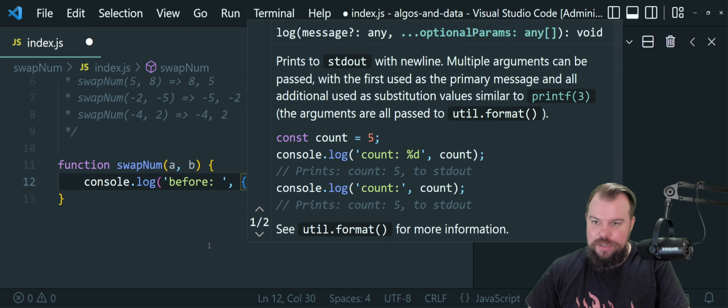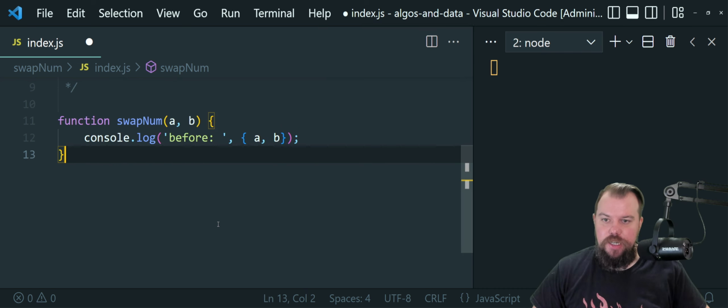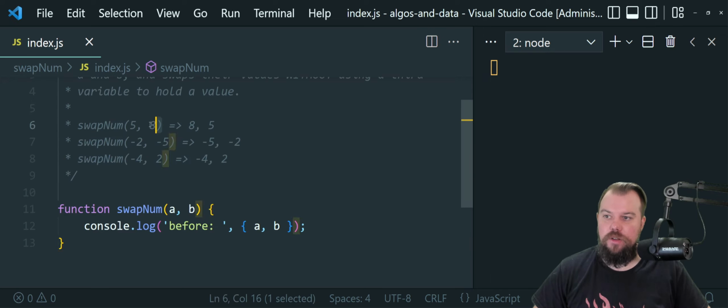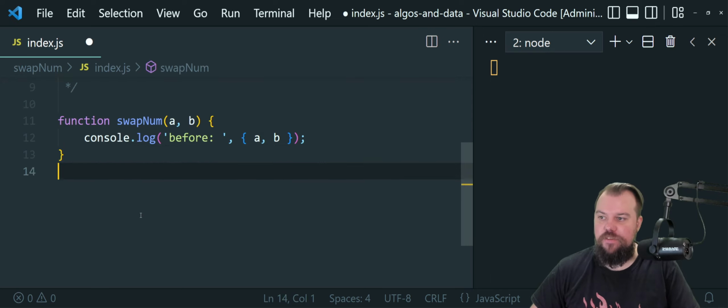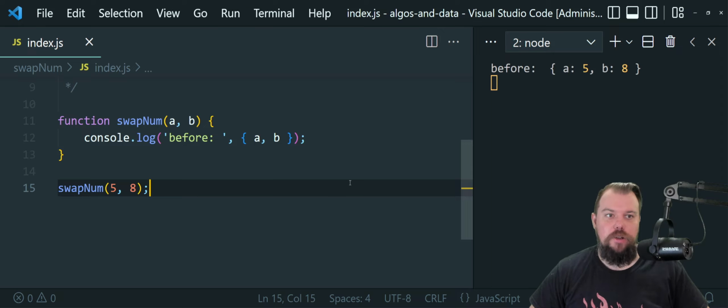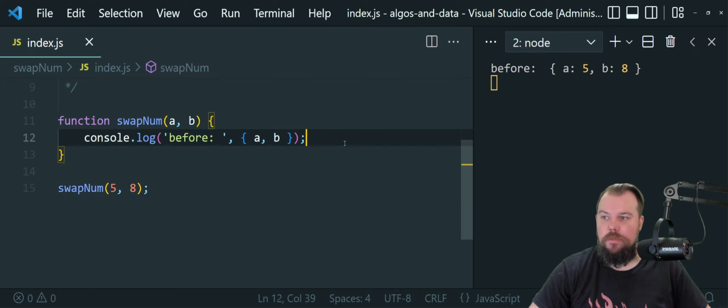Without further ado, let us do so. Also, use some quick ES6 shorthand to generate a quick-looking console log so we can see what it looks like here. We're going to call swap num with our original values of 5 and 8. There we go. So our before, A 5, B 8, is lining up as we expect. Let's go ahead and see how we can use some arithmetic to swap them out.